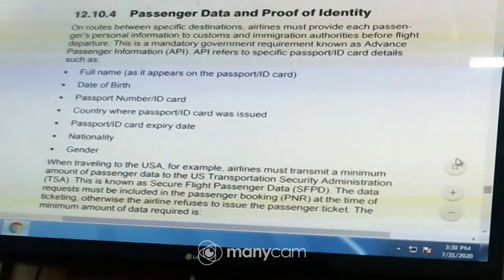So when traveling from the USA, for example, airlines must transmit a minimum amount of passenger data to the US Transportation Security Administration, because when it comes to security, they are very, very sensitive. Yeah? So they will need some requirements. There are some requirements before the passenger can do what?